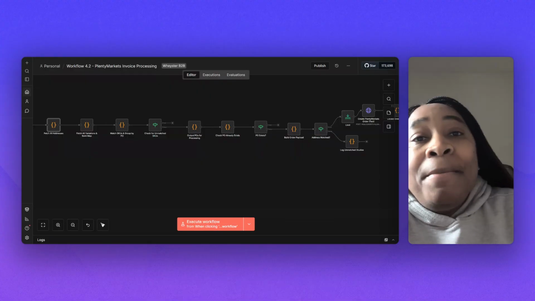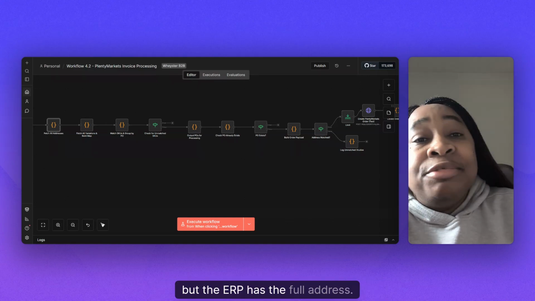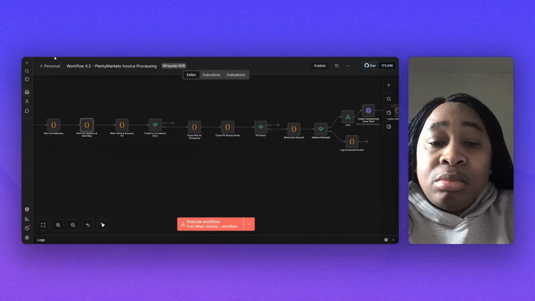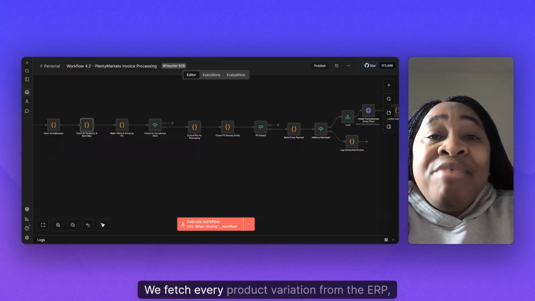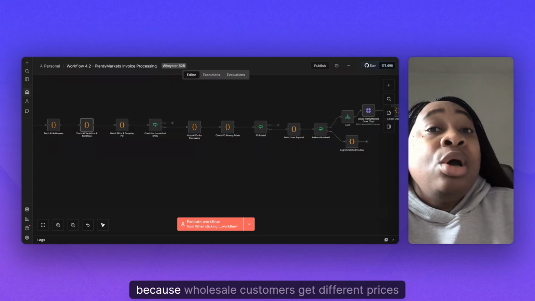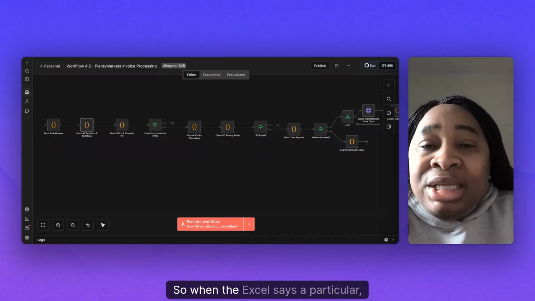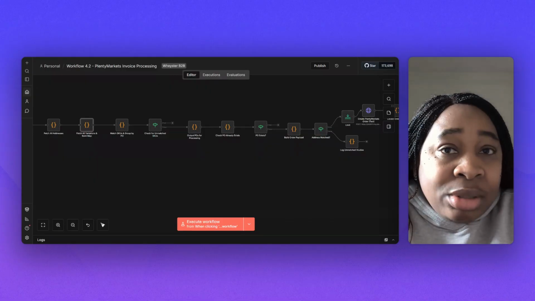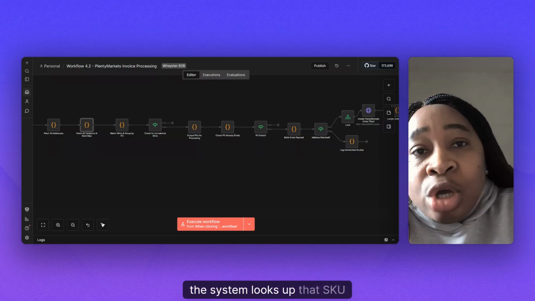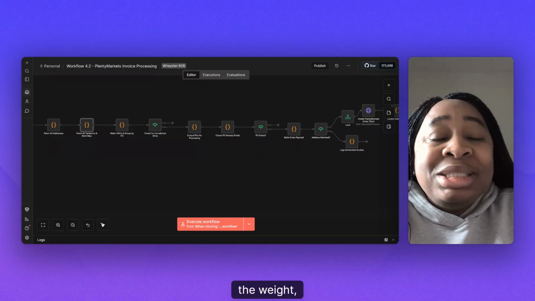We even handle partial matching. So let's say it just gives a partial address, but the ERP has the full address. The system is smart enough to go and find the right match. Same idea for products. We fetch every product variation from the ERP, including the special B2B pricing, because wholesale customers get different prices than retail. So when the Excel says a particular product ID and then the quantity, the system looks up that SKU and finds the product name, the wholesale price, the weight, everything we need.